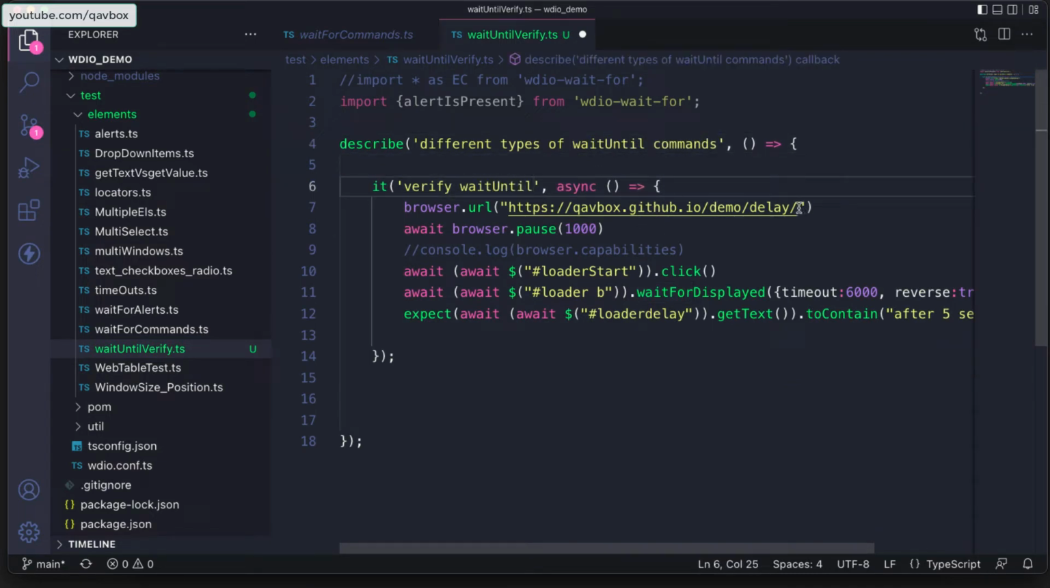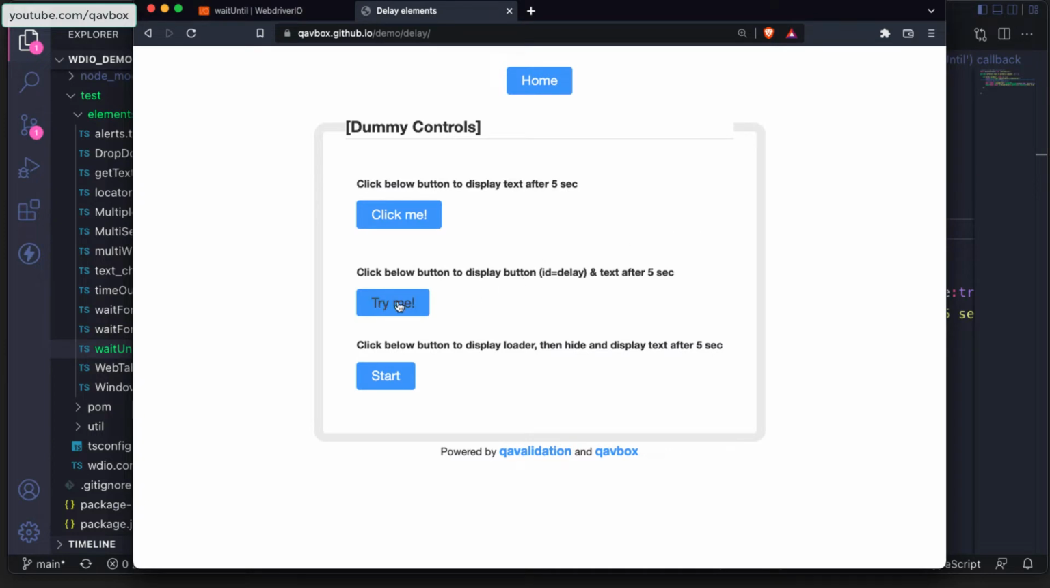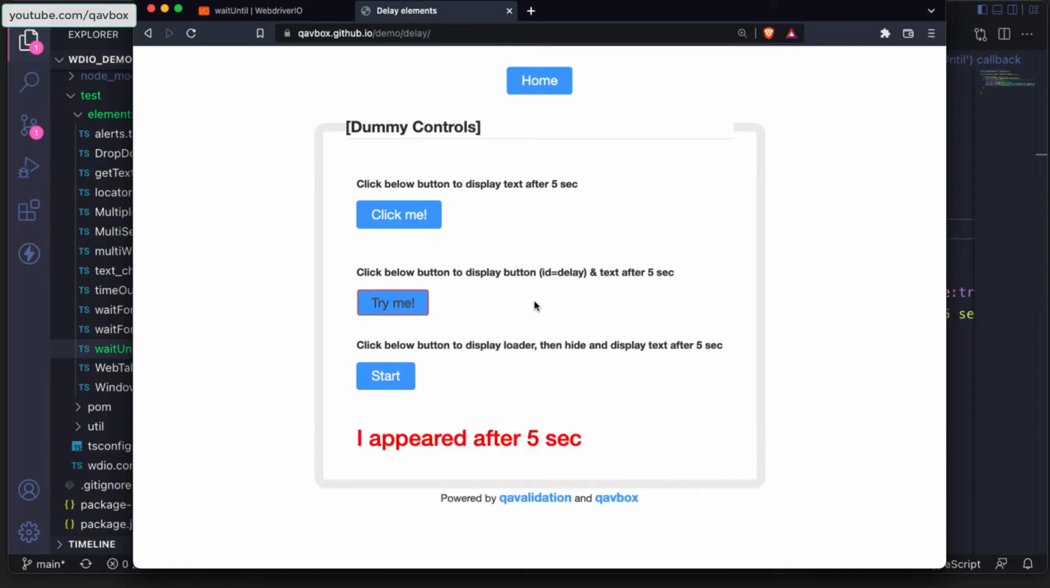Okay, so this particular application I will be going to take. If you go to this, here you see there is a particular button, Try me, and the information says to click on this button to display another button, which appears after 5 seconds with the text. Let me show you that. So I'm clicking on this and waiting for 5 seconds, and you can see that this text appeared.